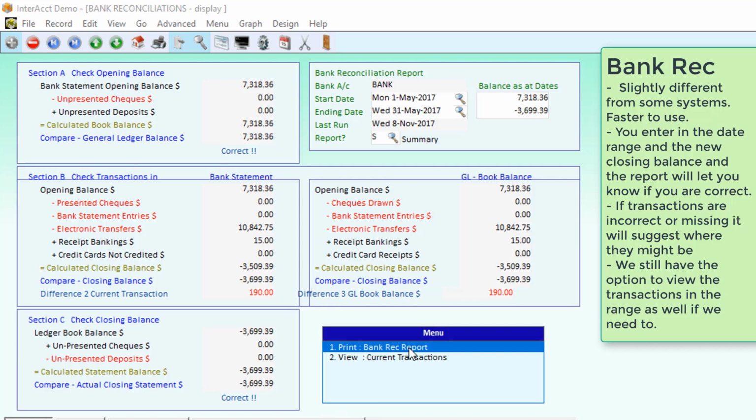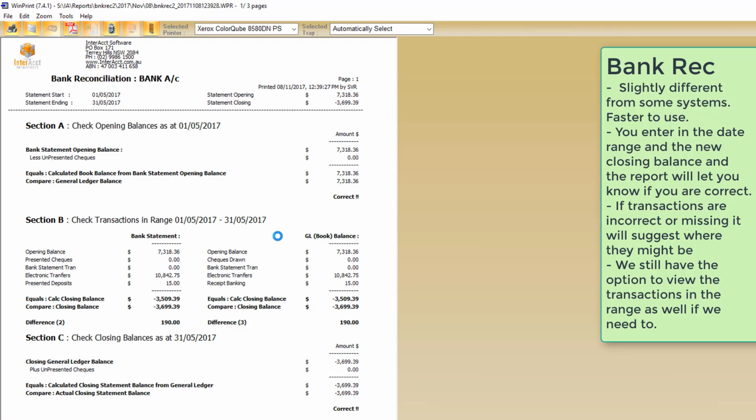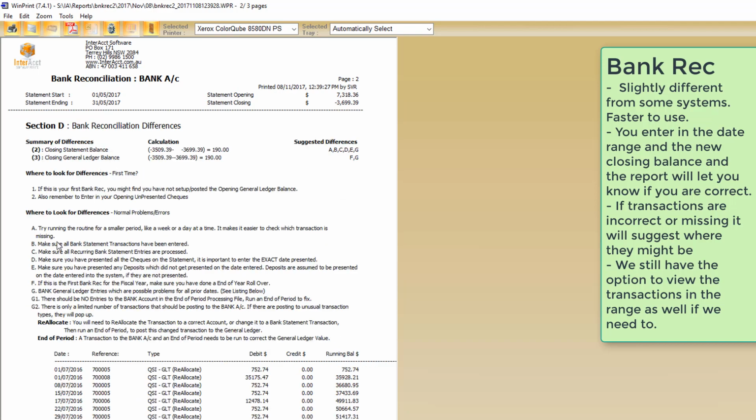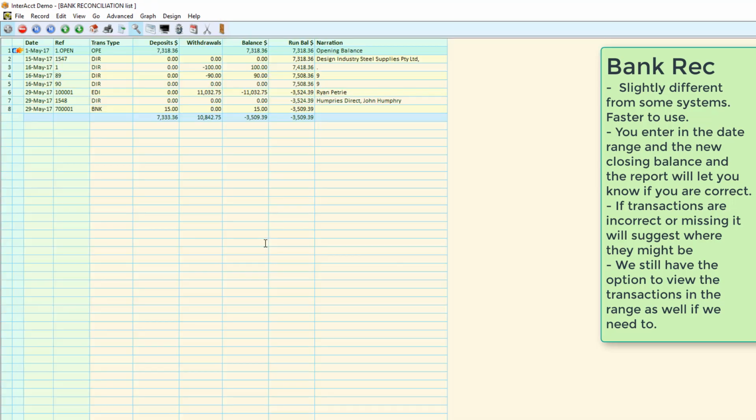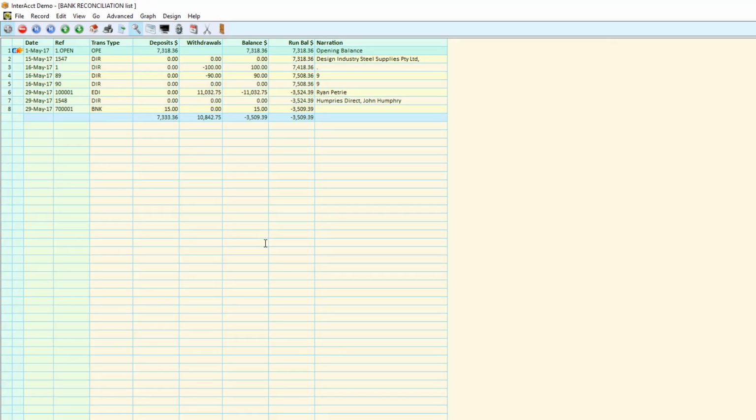If we've got that data in there, all we need to do is run this report, and we can see that it comes up telling me that the information from before this date is all correct. And if there's differences here, which it says that there are, it gives us suggestions as to what they might relate to. Perhaps there are bank statement entries that haven't been entered in, or we haven't done an end of year rollover for this particular account. And so it tries to find where we might have made mistakes. If we want to look at all the transactions that make up the bank rec, we've still got that option to come into here and see all the transactions for that period of time and as to why they might not be in our totals.